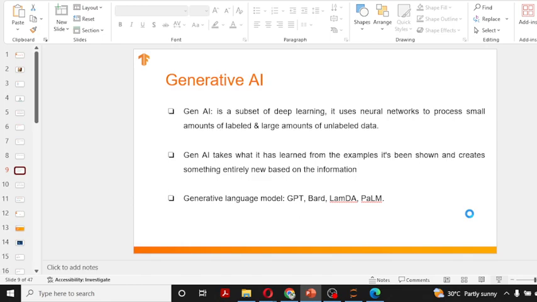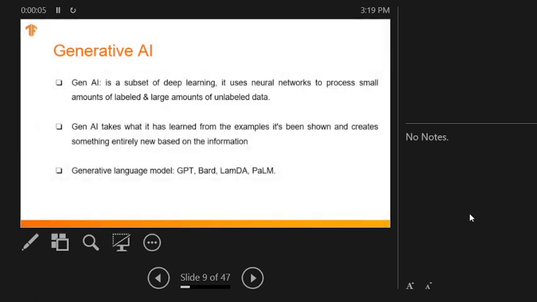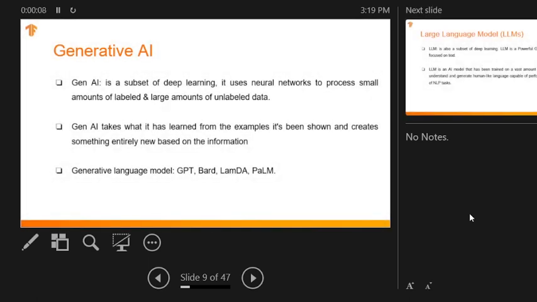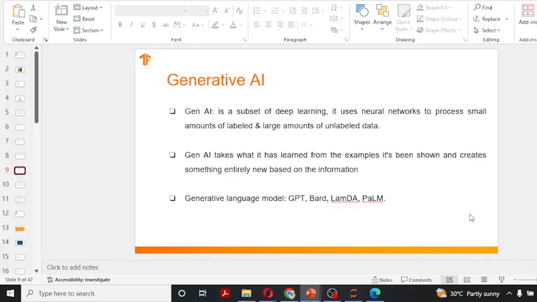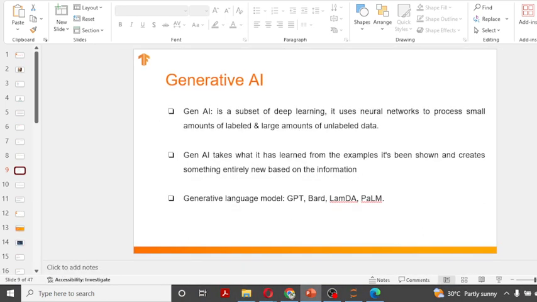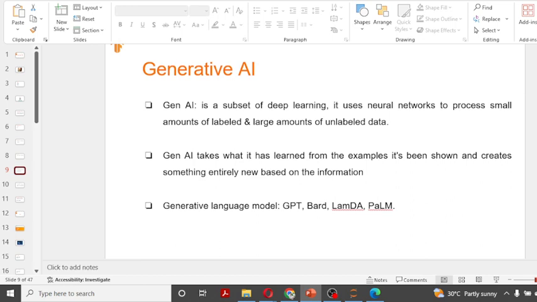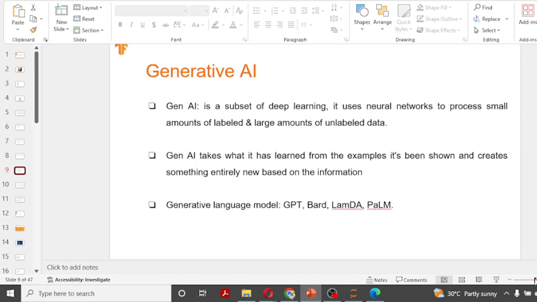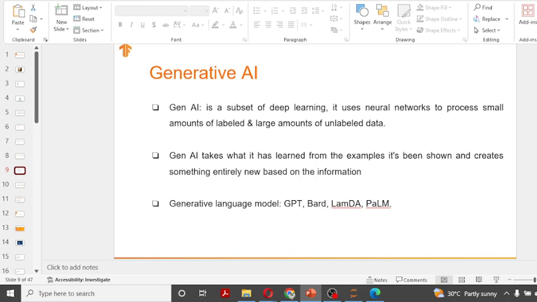Let me. My screen is visible now. Is it better? Okay, let's stay at the previous one. So let me zoom this slide. Is it better now?